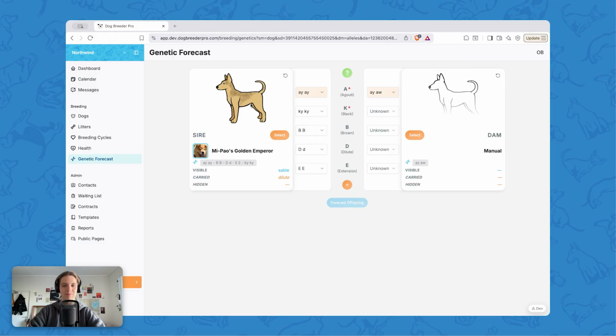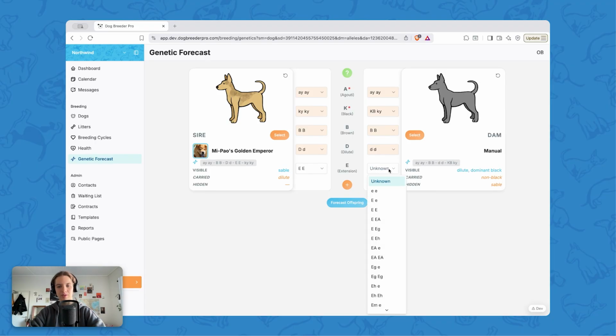This is a chow chow, so I'm going to build another chow chow on this side. So let me quickly do that by just selecting the genes that I want. Actually, I want it diluted. Yeah, okay, great.